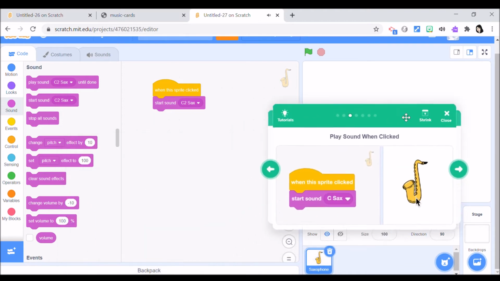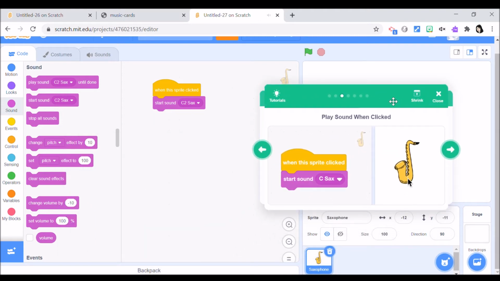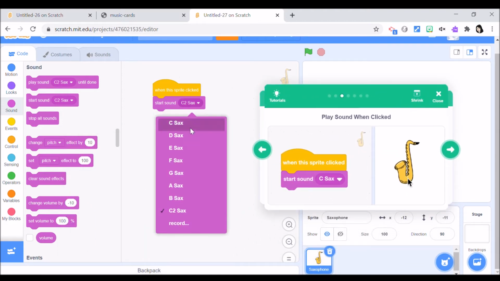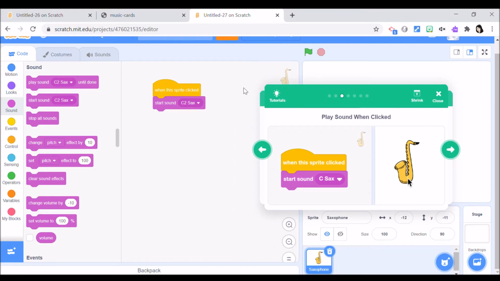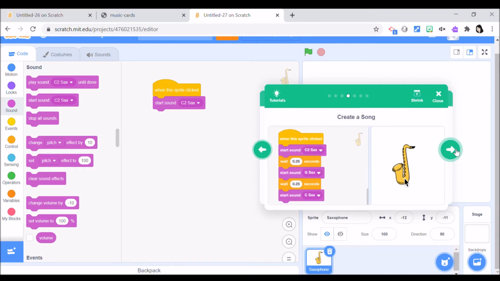It is working. So we're going to keep this one for now, or you can click on this and find other options too. I will keep this one. I'm happy with that. So let's go to the next option.